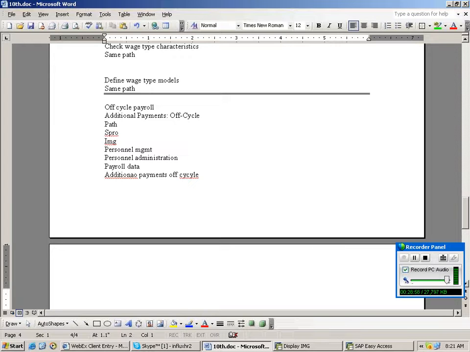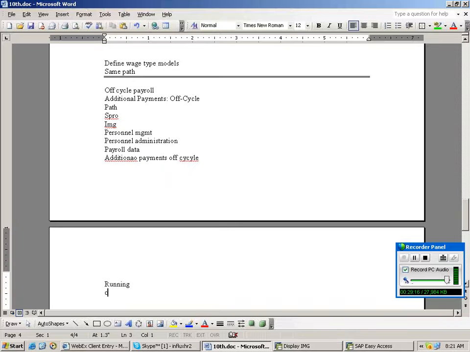What do you say? Do you wait for 1 month to get your $1,500? No. So if they run payroll once again, that payroll is called off-cycle payroll. Why is this off-cycle payroll running? Off-cycle payroll is running for correction.